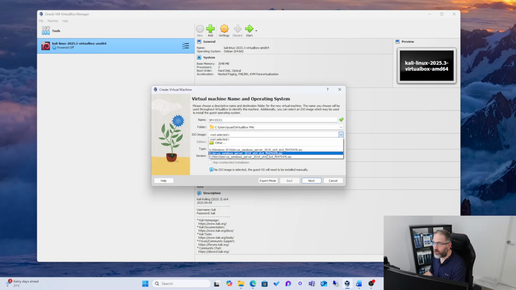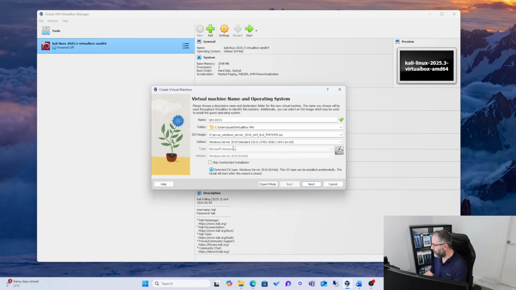Now I've got this one all ready to go. Just trying to think which one I should use. Yep, that'll be fine. And this should be pre-filled. I don't want to do unattended installation, so I'm going to skip unattended installation. On your version of VirtualBox, that might be ticked by default. You need to leave it. Either way, whatever option is in front of you, skip unattended installation. Trust me on that. So click on next.